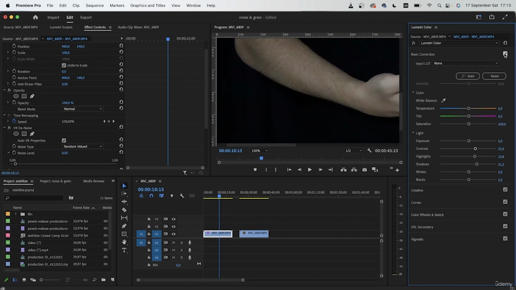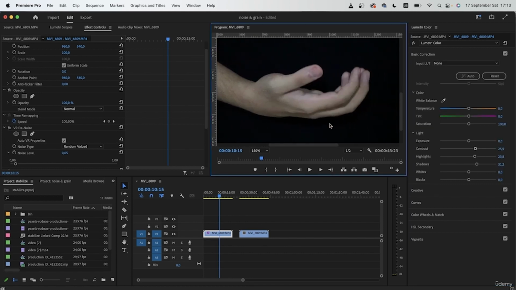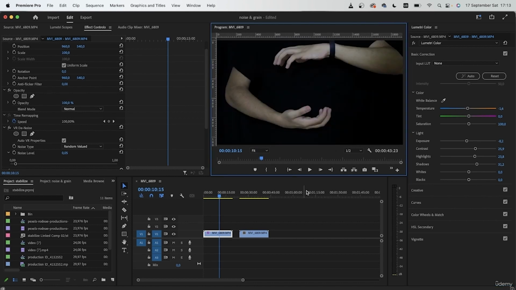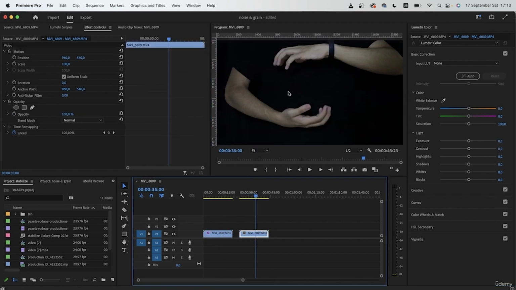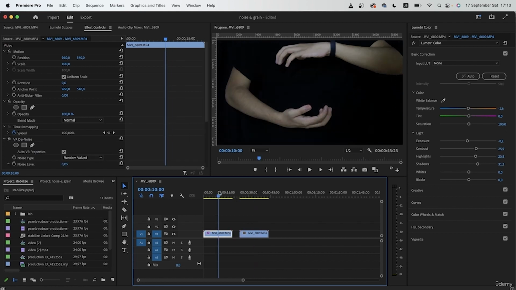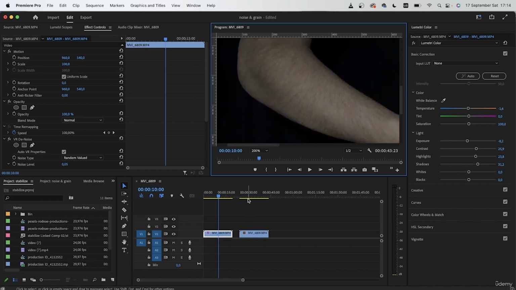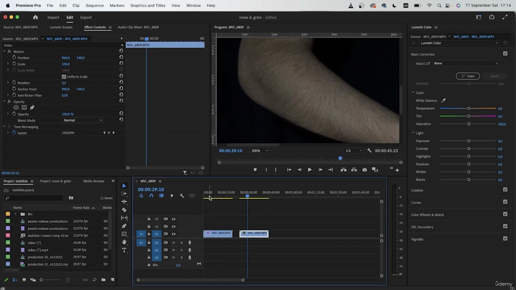This was before, this is after. It's a really simple color change. You can take it a step further and maybe reduce your exposure. And now I got myself a completely different footage. This was before, this is after. Take a look at this up close. This is before, this is after.